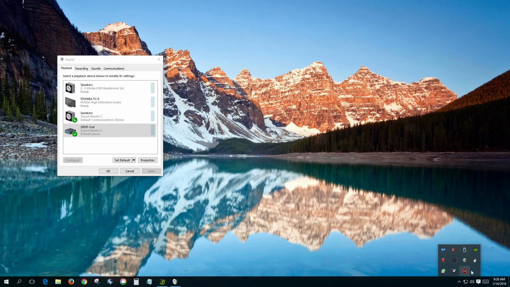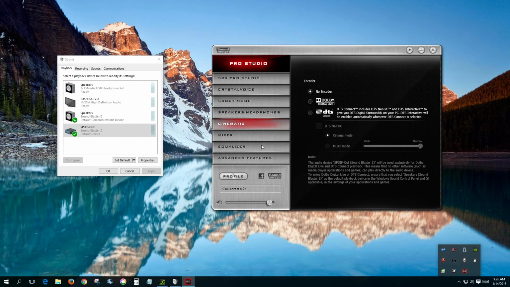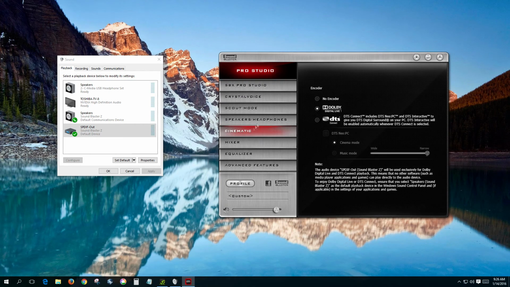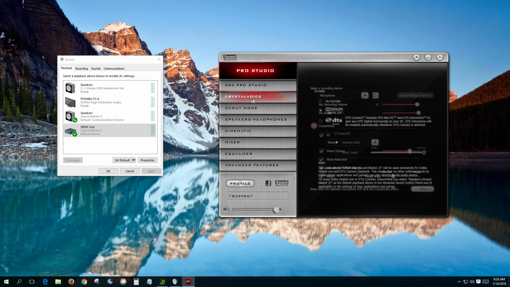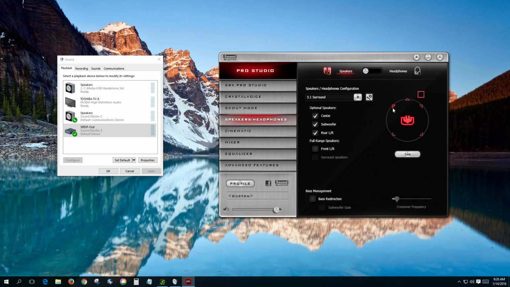All right, so here's what was really hard to understand. When you go into the application for Sound Blaster, and you go to Cinematics, and you actually turn on Dolby Digital Live, here's the thing. Now you won't get any sound going through your system for any application, with the exception of the Sound Blaster application itself. So if you do all the test sounds, it'll work fine. Like if you go to speaker and click on them, they'll actually sound. But when you go to an application, it won't work. It's annoying as hell, actually.